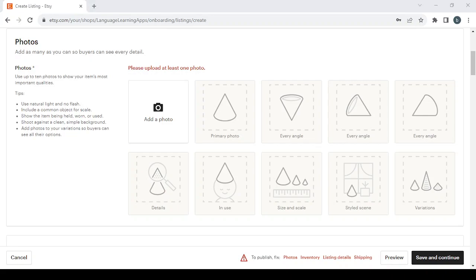So in here, add as many as you can so buyers can see every detail. Use up to 10 photos to show your item's most important qualities. And for tips, use natural light and no flash. Include a common object for scale. Show the item being held, worn, or used. Shoot against a clean, simple background. Add photos to your variations so buyers can see all their options.